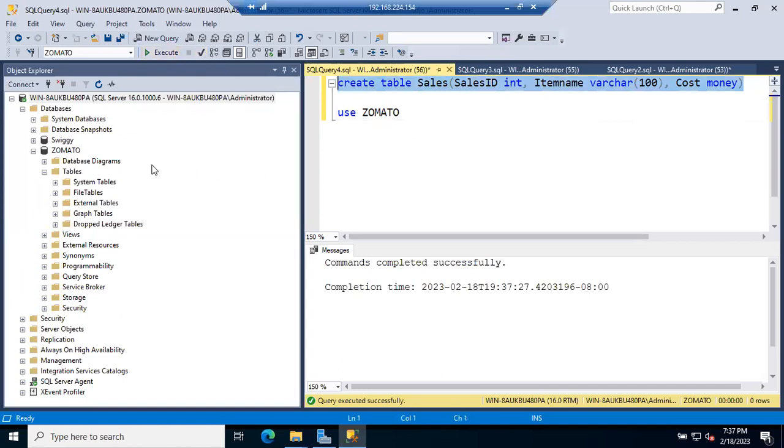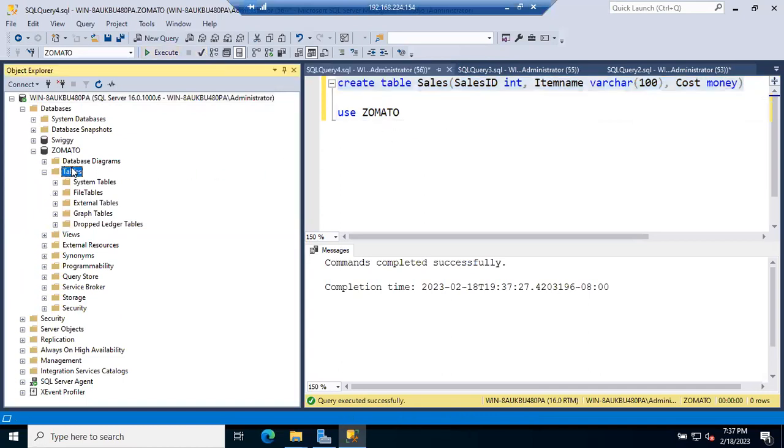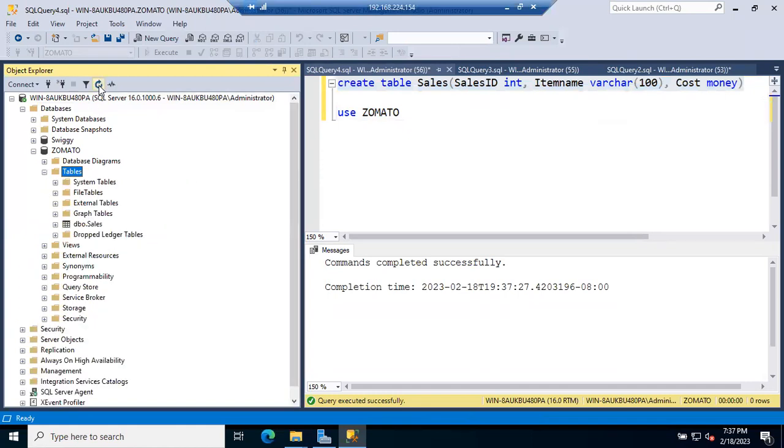Command completed successfully. Where can I see my table, guys? I don't see the table. What do I have to do? Refresh, sir. Refresh, refresh. See here, the first part is dbo, which is the schema. I didn't create a schema, but if you don't create one, by default SQL Server will create a schema, which is dbo, database owner, dot table name, sales table. My table name is sales. Schema name, dot table name. Clear, guys, how to create a table?